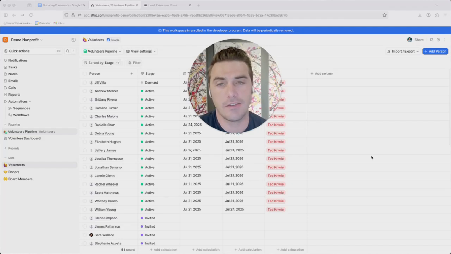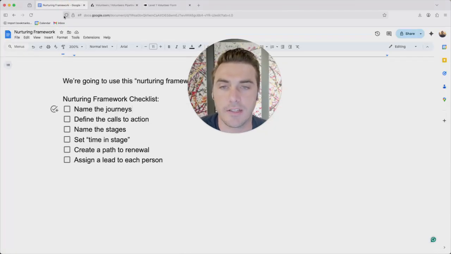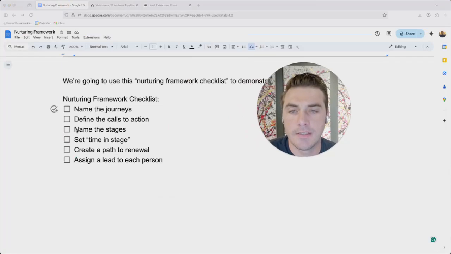The tools are not going to do this work for us, but here's a framework for how to build an intentional nurturing process for the people that you care about. So I'm going to go through a checklist here. There's 6 things you need to do. You need to name the journeys, define the calls to action, name the stages along the journey, set a time in stage for each stage along the journey, create a path to renewal, because not everything lasts forever, and assign a lead for each person.